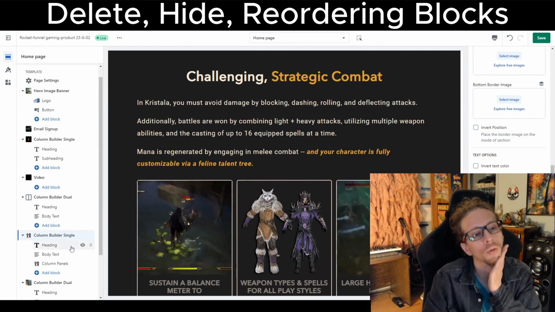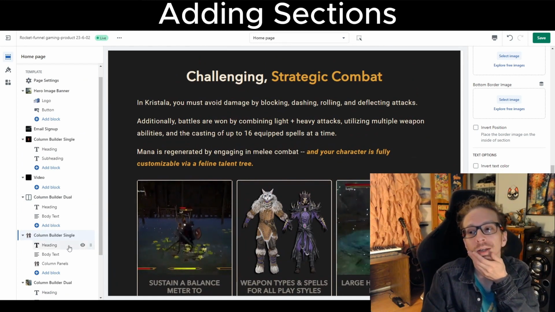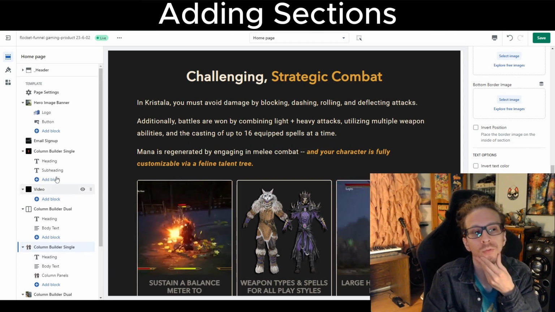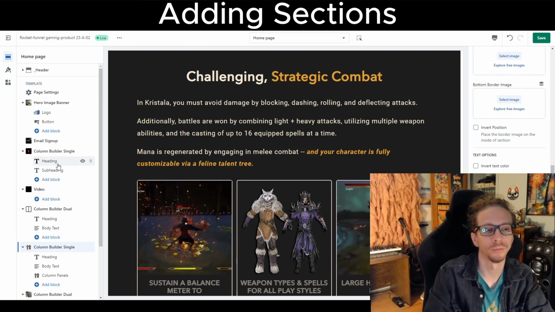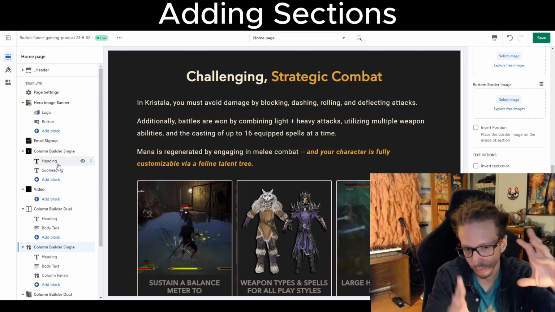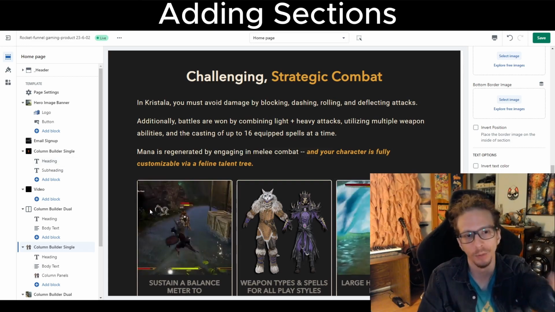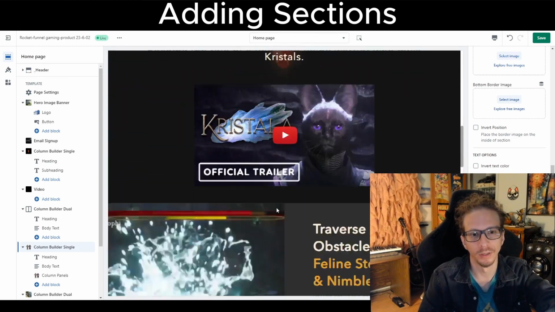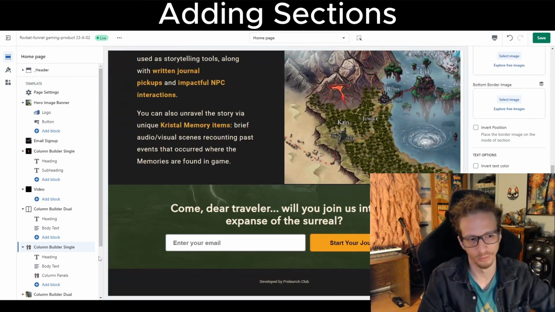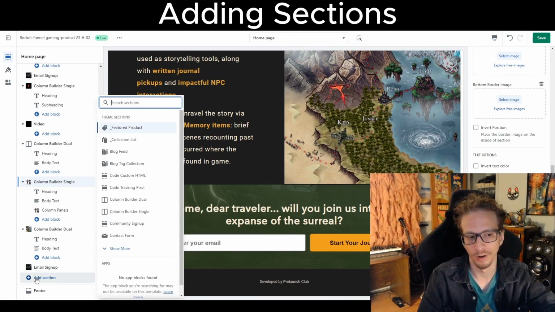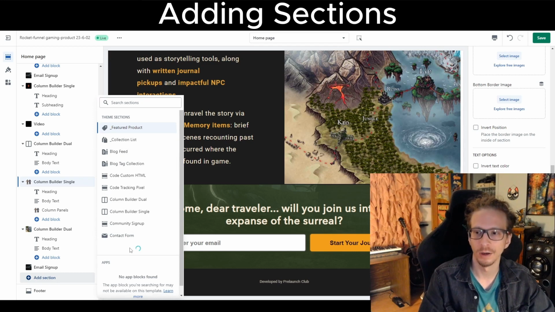Okay, and so the next step would be adding sections. So to add a whole new section, we went over the blocks, and the blocks are like the little things inside a section, the heading, the body text and stuff. But then when you want to get into all these big sections, you scroll down to the bottom of the left menu. You'll see at the very bottom left here, it says add section. You'll press that and you'll get access to all these different sections that I have planned out.